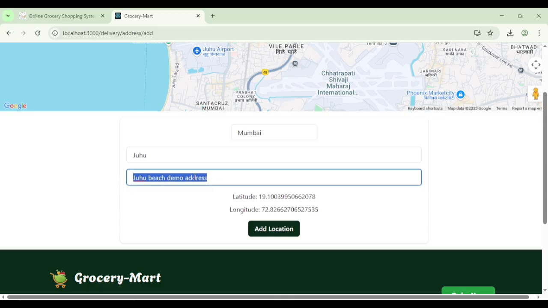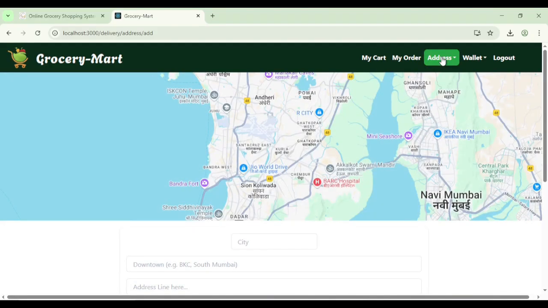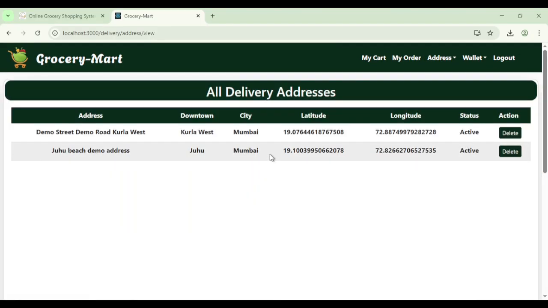So here the actual address needs to be added by the customer. Okay, I'll add the location again. Location added successfully. And here we can view all the addresses added by the customer. Till now we have added 2 locations, and we can see them here, and if we want, we can delete the address also, right?